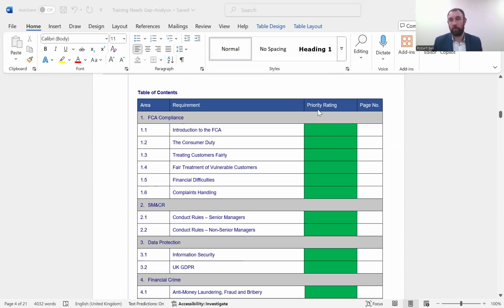But we'll come down to the main part of the gap analysis. And essentially, we've set out the main compliance topics that you should cover in an FCA regulated firm, right from an introduction to the FCA. So, who are they? What are their powers? How do they supervise the industry? Just give that background essentially. Before we then cover the highlights of the key topics within FCA compliance, the Consumer Duty, TCF, if it applies.